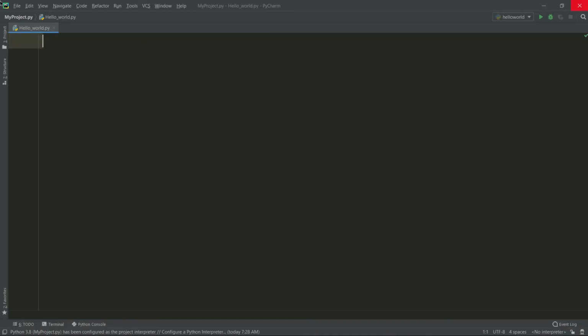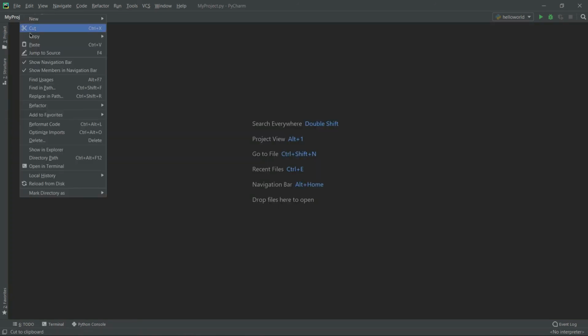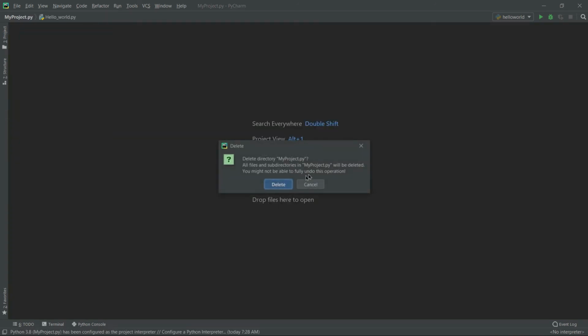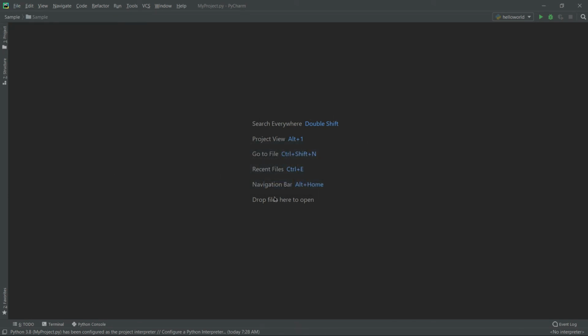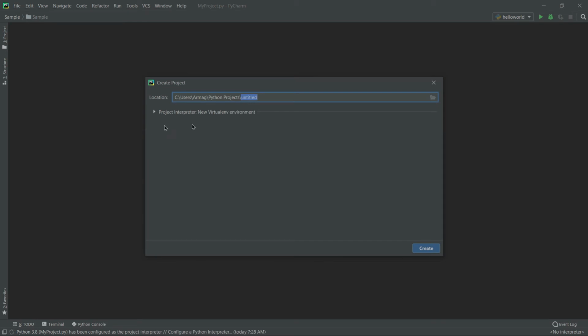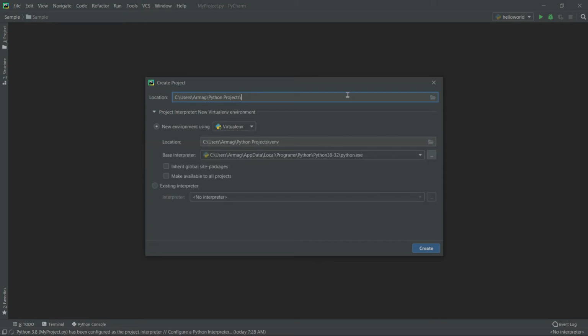Now once you open PyCharm, you're not going to see something like this. You're preferably going to see a window saying create new project. Now I'm going to show you how to create a new project, so I'm just going to delete this project. Okay, now the window is going to tell you to create a new project. Just click on create new project, and there's going to be a window like this, create project.